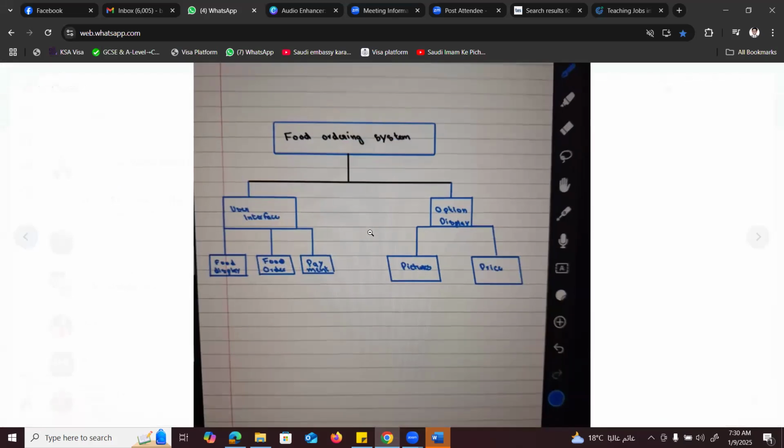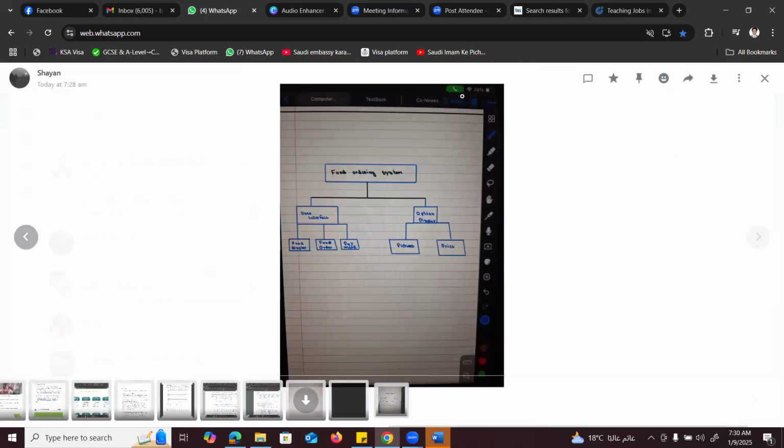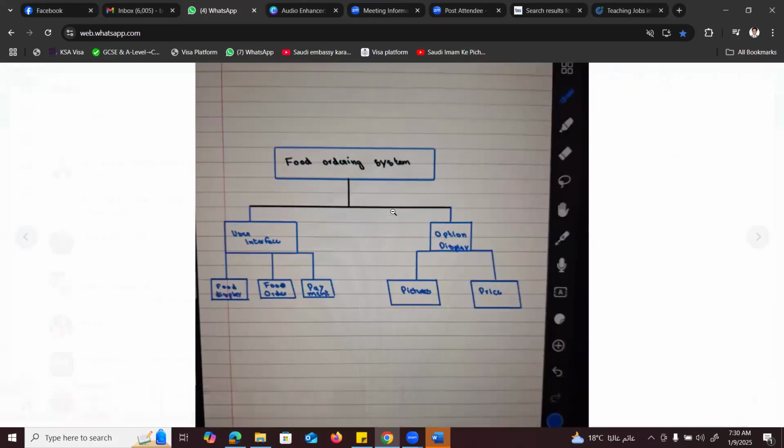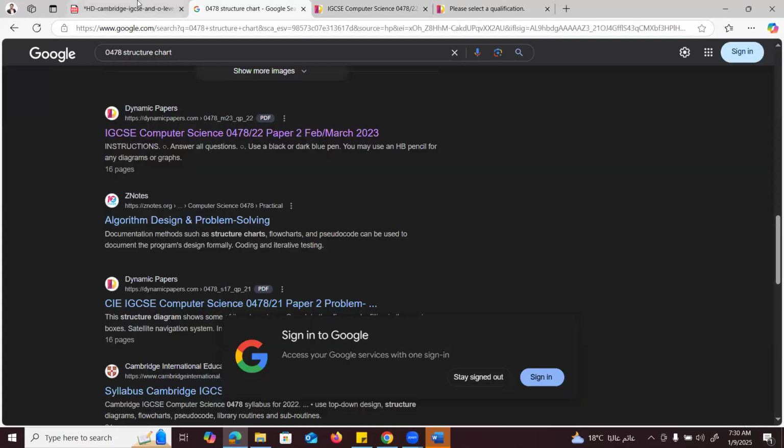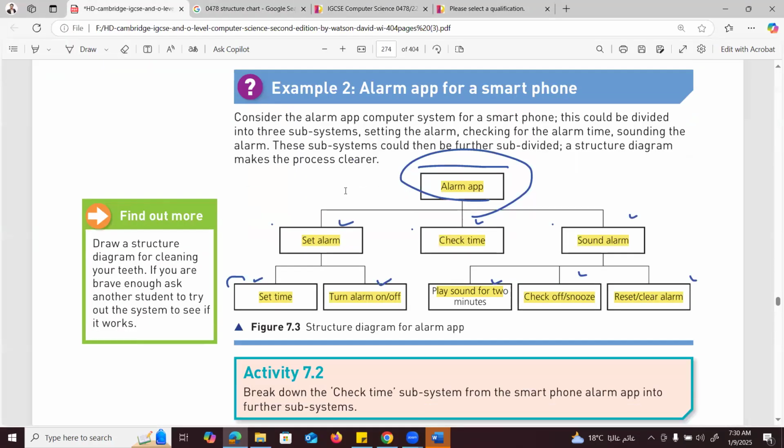The answer that I have right here is food order, food display, payment, and picture and price. So this is also correct. Mr. Shayan, your answer is correct. I'm just trying to show you that you can have similar types of questions in your exam for the structure diagram.